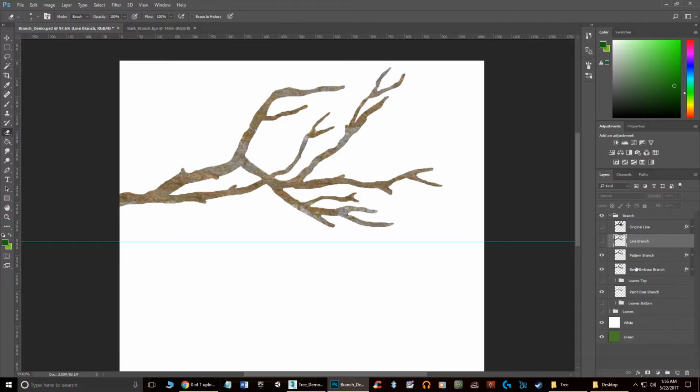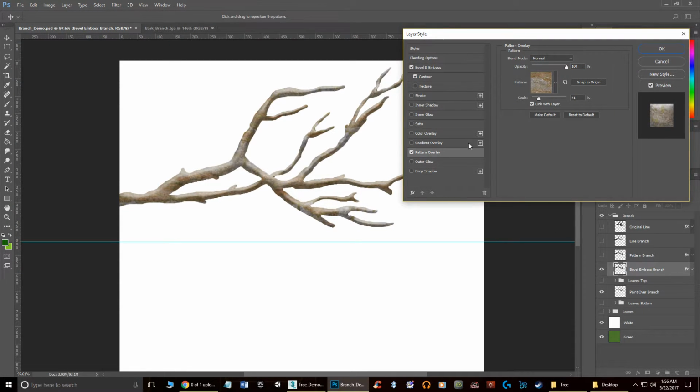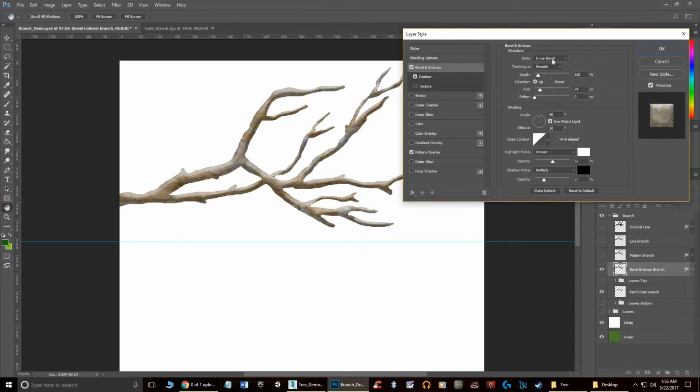Okay, so that's what this pattern overlay branch section looks like. So you're getting there, but it looks real flat. So we've got to add some dimension to it. So my next step was I added bevel and emboss. So you can see right here that I put a bevel and emboss on the whole thing. Just so you see some of the settings here, that's our pattern overlay. Let's click on bevel and emboss. So I have it as an inner bevel.